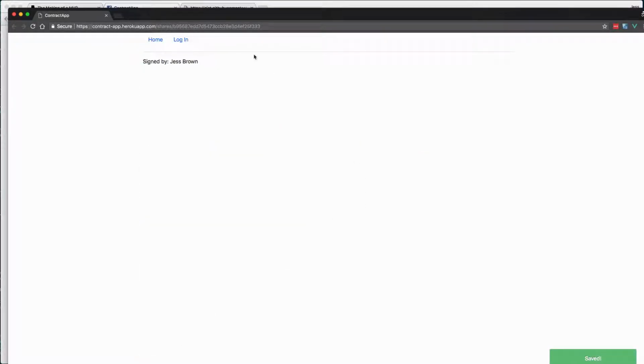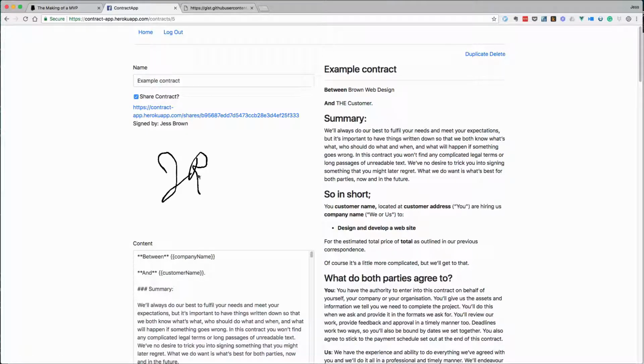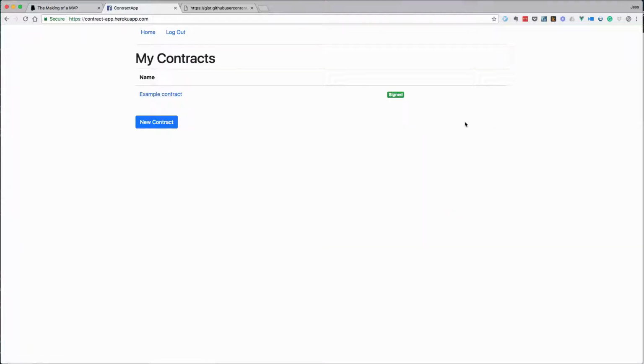Now the contract's signed, and you as the user, next time you look at your contract, you'll see there's the signature, there's who it was signed by, and it shows signed.